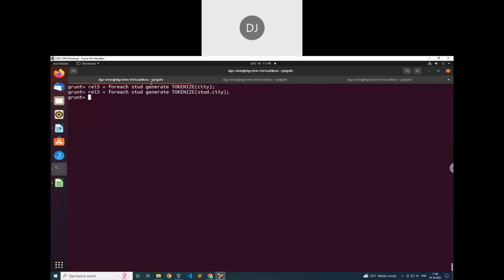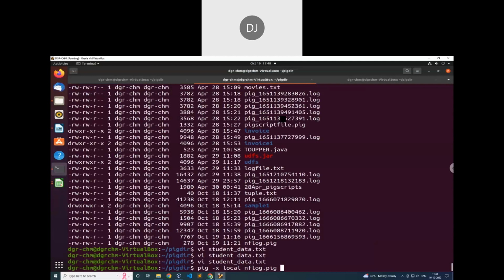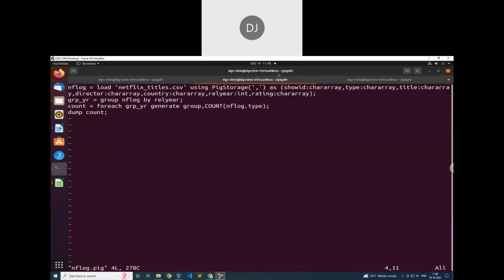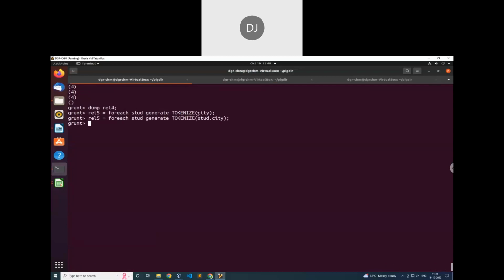If you remember, in our complex queries, the big scripts and all, we have given it there because in the for each we are referring to another relation. Inside the count we are referring to another relation. This relation is different: group underscore is this relation, and nf log is the loaded relation. That's the reason you have to specifically give your relation name dot type. But here we don't have to, because you are referring only to this field of the student relation only. That's why you don't have to give it separately. Then dump rel 5.